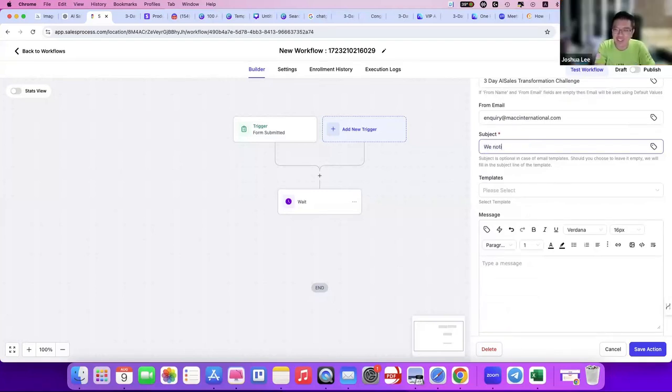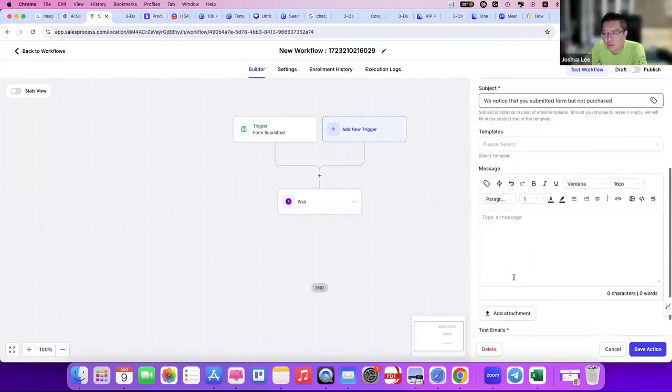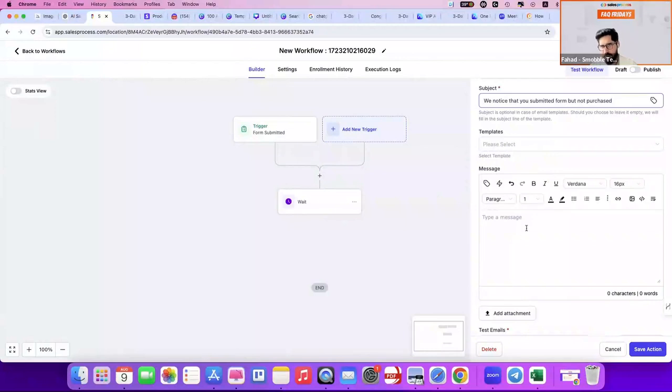We don't want to tell them we're doing that for sales, even though it is, but it's just like a mental psychology. Understand. Save action, is it? And yes, so write down the message.